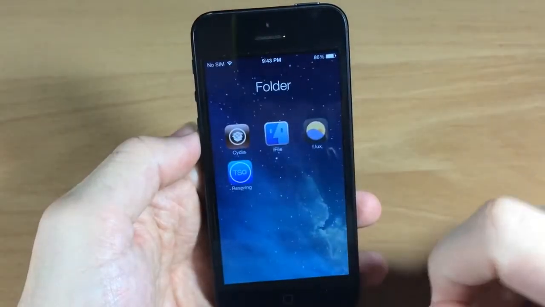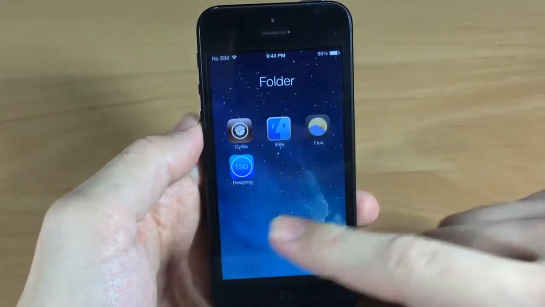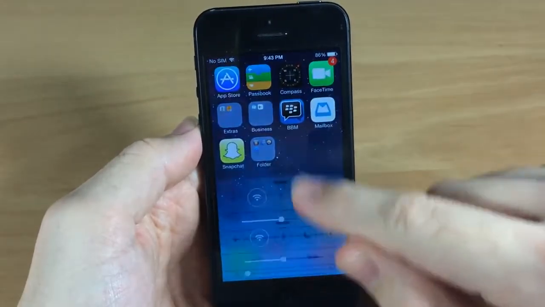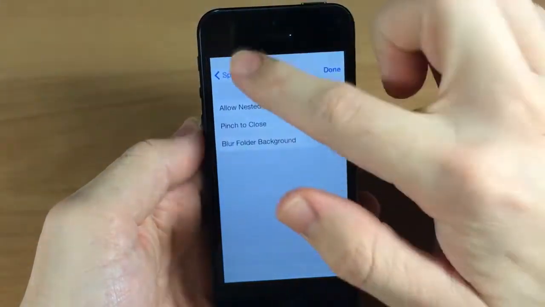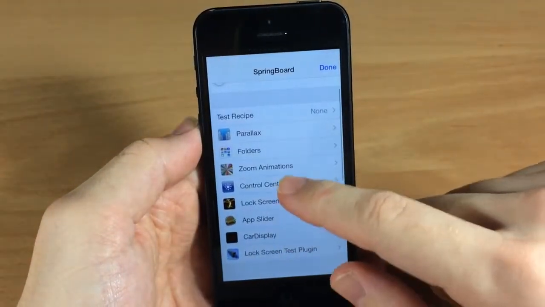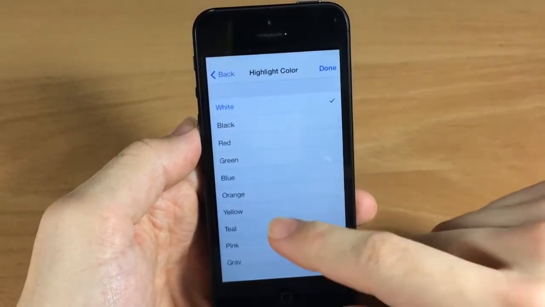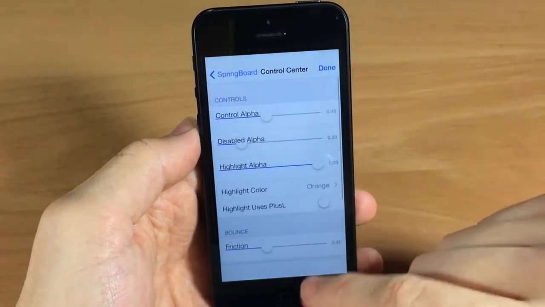But let's go back into our Springboard settings and turn off the blurred background. It's going to do exactly what you would think. You don't have any type of frosted glass behind that folder. So let's go back in here and mess with a few other things, like the Control Center. You can actually change the color of the highlighted stuff in your Control Center, so we'll change it to orange.